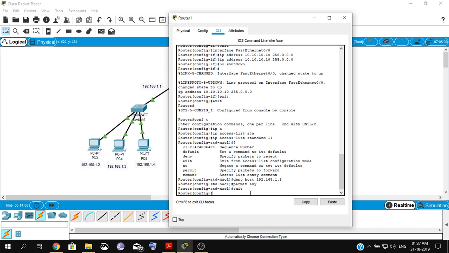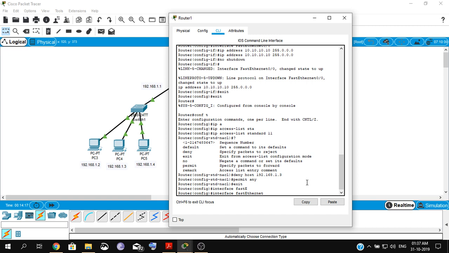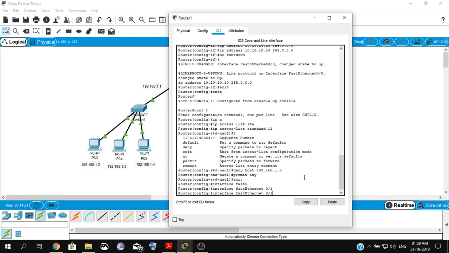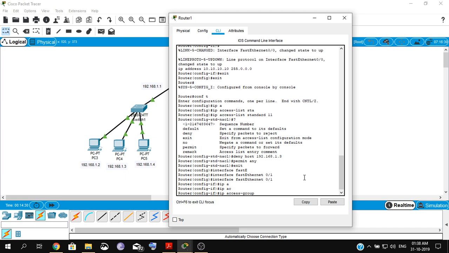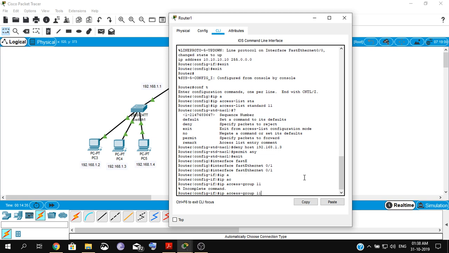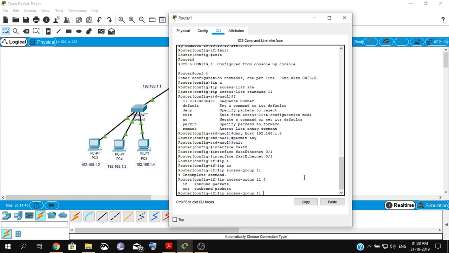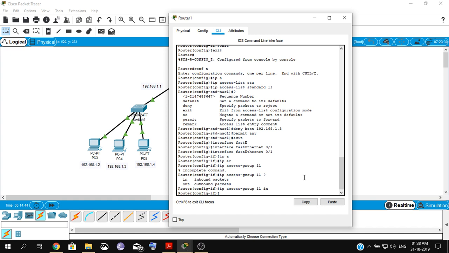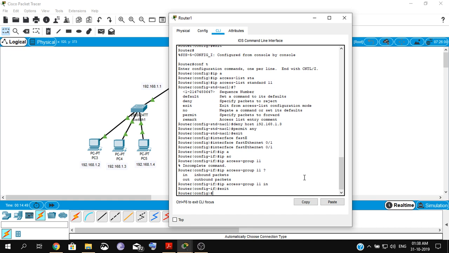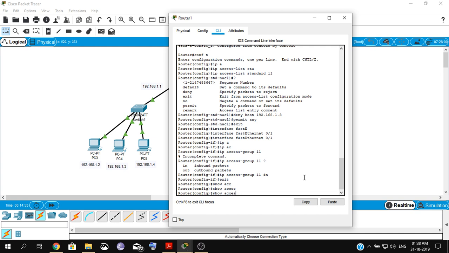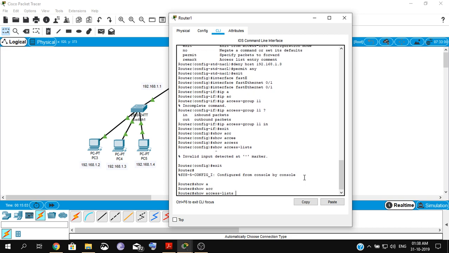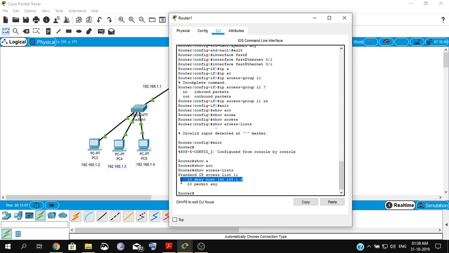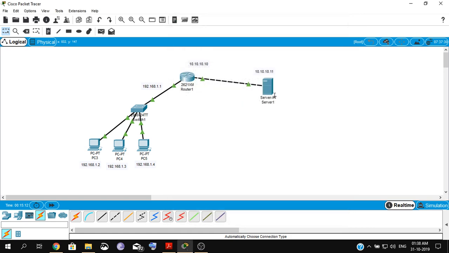So then enter exit, interface first Ethernet, you can press tab and then 0/1. Yes, enter IP access group. Yes, tab, and then the group was 11, so yes, 11. Sorry, you can put question mark. Oh, so yes, we have to put in. So in, and exit. That's it. And show access. Oh, we have to exit again. Show access. This, and yes, you can see that this IP will not be allowed, and all other IP addresses will be allowed to this server.